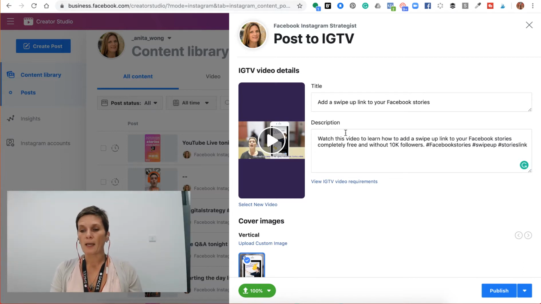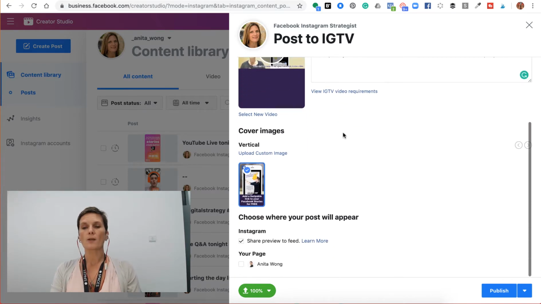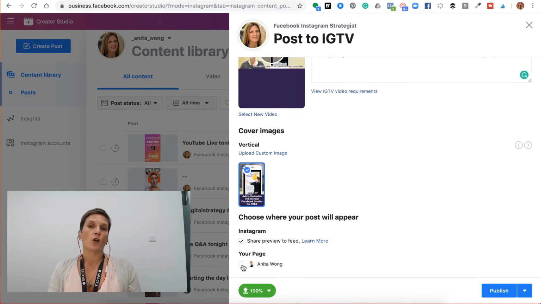So once you're happy and you've done your title, you've done your description, you've got your cover properly done. It also gives you the option to post it to your Facebook page if you want to. I'm not going to tick that at the moment either. And I'm also not going to share it to my grid because I don't want it to mess up my 9 square grid at the moment, because I'm doing a little bit of a different strategy. And you can learn about that strategy in a coming video. So I'm going to unclick that.